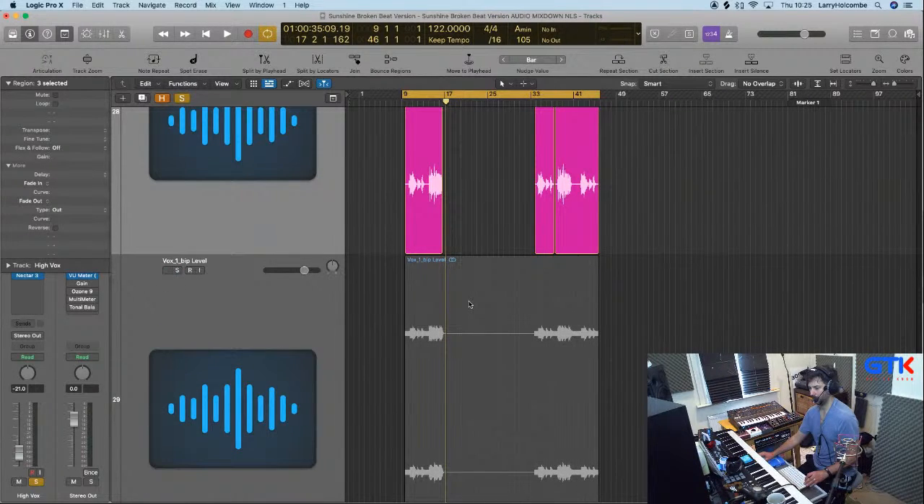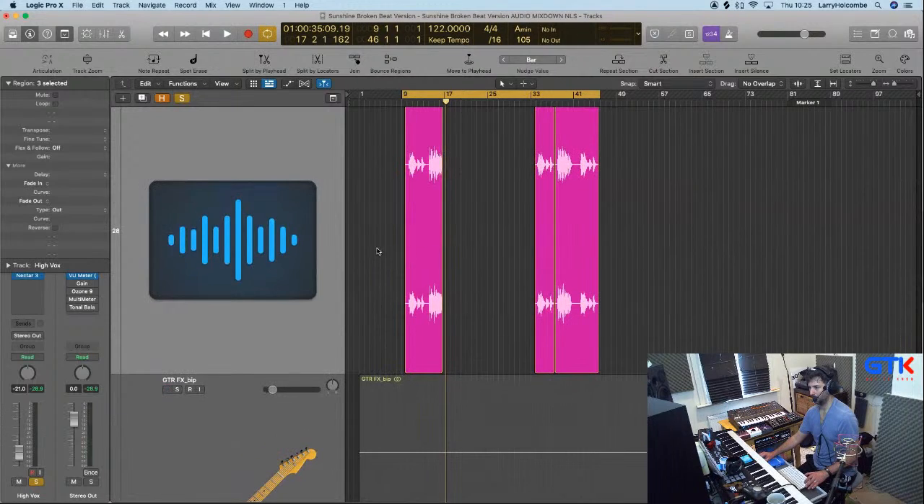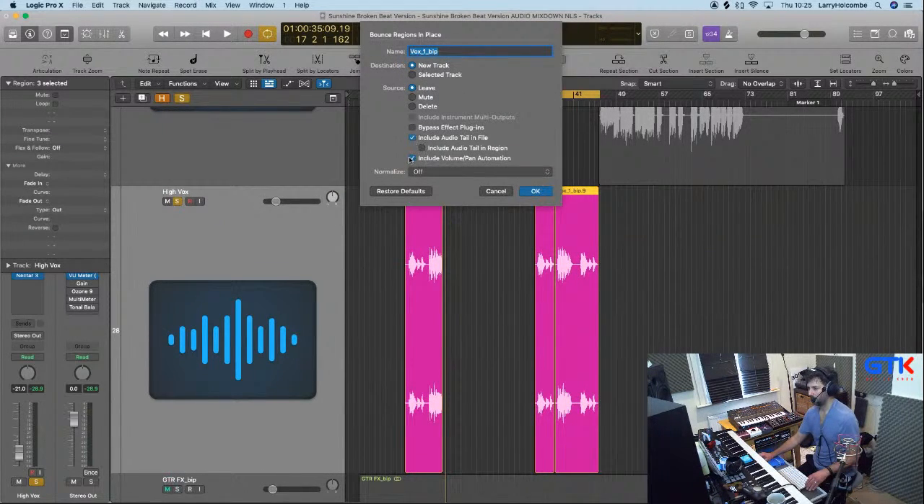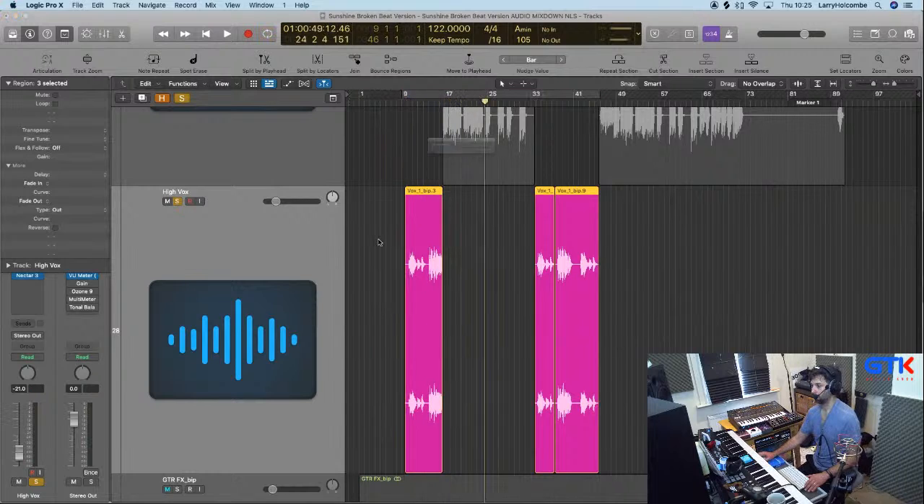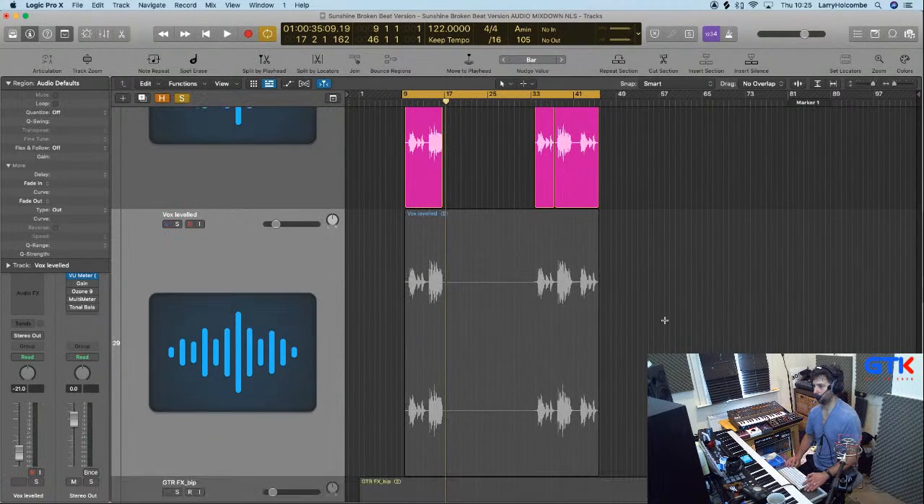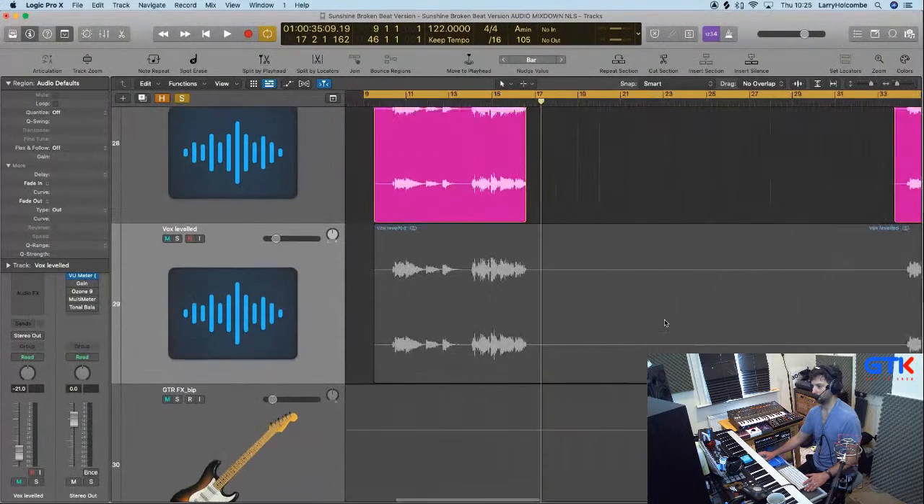Now, let me just undo that. Do that again. I always get a little bit confused with this. So if I want to not bypass, I don't include volume and pan. I think that's a better way to do it. Vox leveled. So I want to keep, I don't want it to be bouncing it really quiet. There we go. That's better. So let's see what it's come up with.